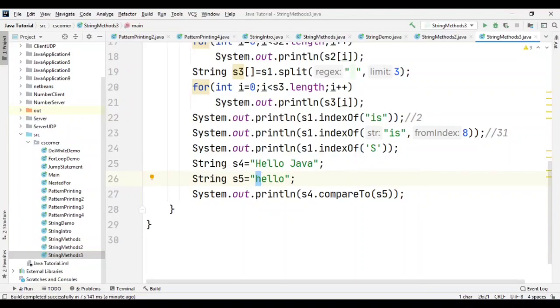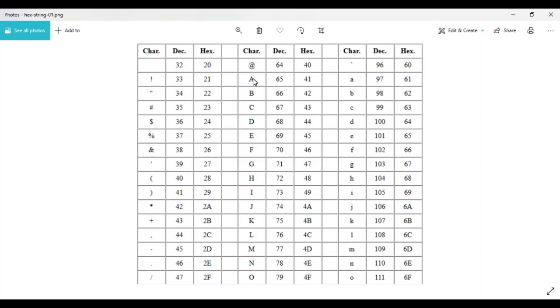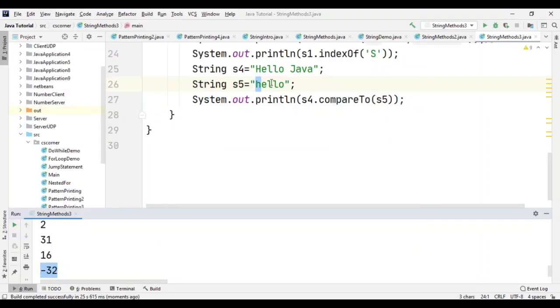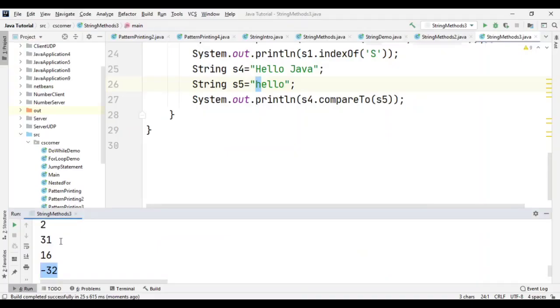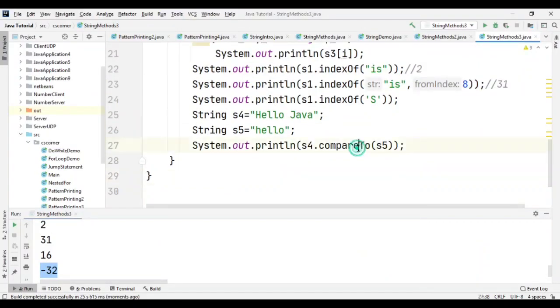So let me show you ASCII table. You can see capital A starts from 65 and small a starts from 97. So always the value of smaller letters is greater as compared to the capital letter. So whenever the first string will have a capital letter, you are going to get a negative value. So you can see here I am getting what? Minus 32. How? Let's go to this table and see the position of H. Here I am having 72 and here I am having 104. So 104 minus 72, I am going to get what? Minus 32. So this is nothing but compare to method.